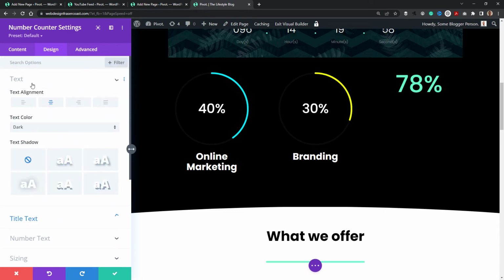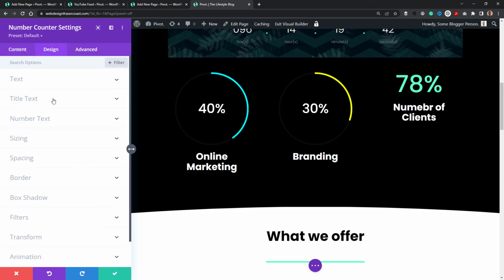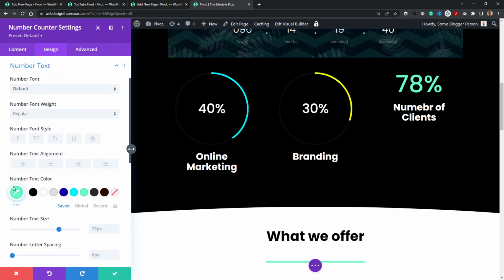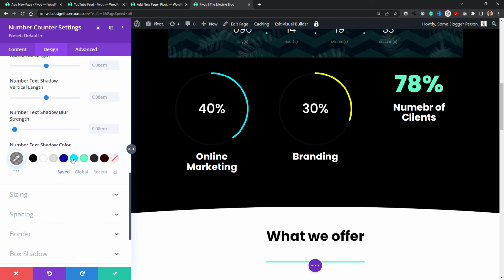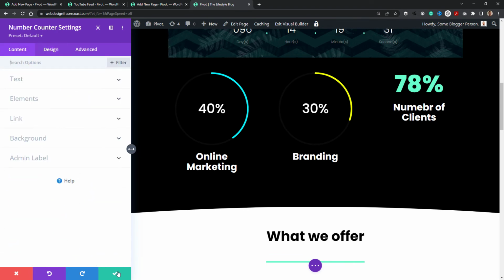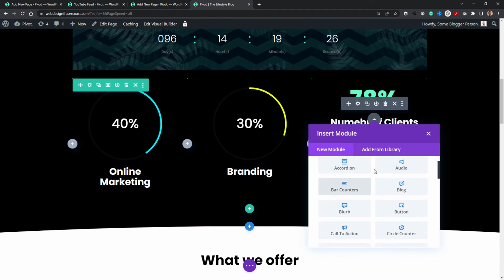Let's just make all of the text light. So once again, we can say number of clients, and you can set that up and have something like that there. And once again, with the design, same as before, the number text can be changed. It can be made thicker, maybe make it ultra bold. So you can set all that up, set up a drop shadow and do all the usual stuff there, which is pretty cool.